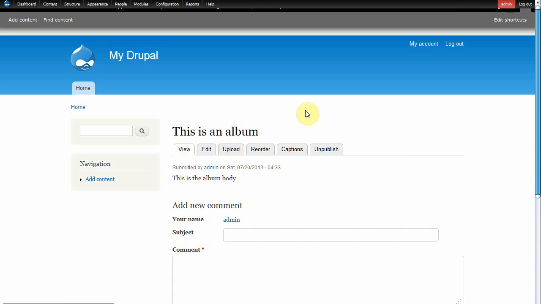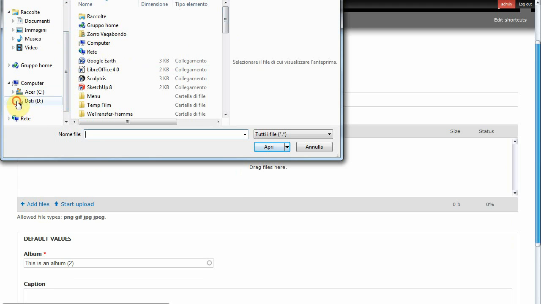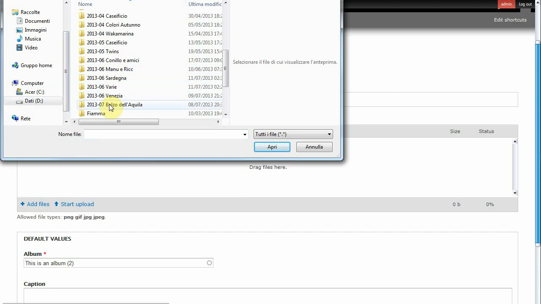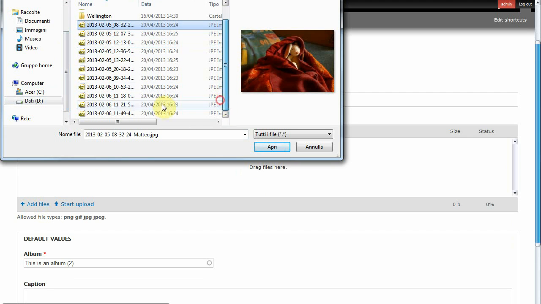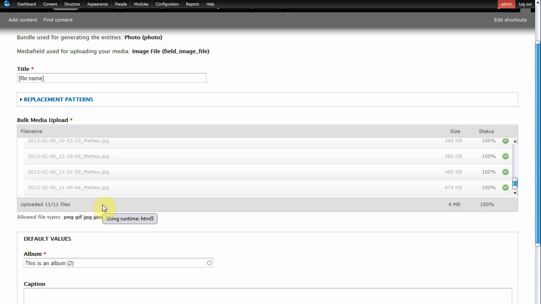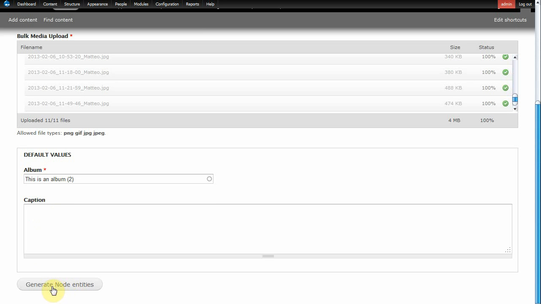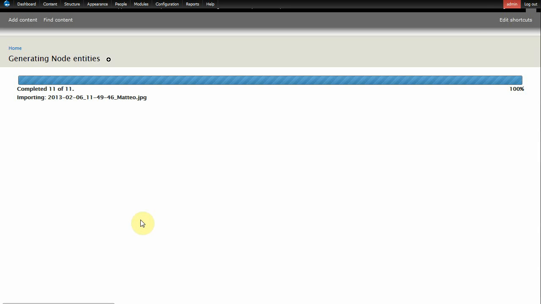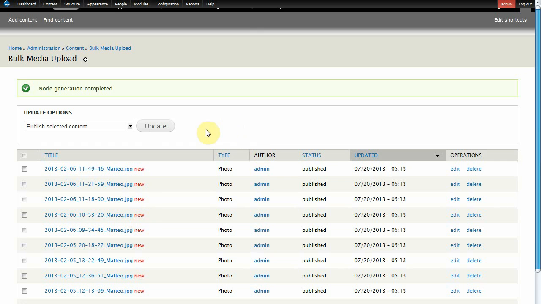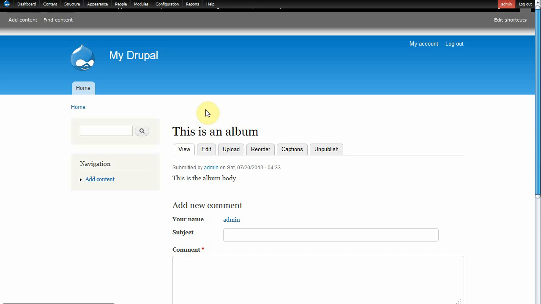First of all, let's upload some pictures. So add files. We're getting the files from here. Let's upload all these files. Start upload. Now we'll make the time go faster. And here we are. When all the files are uploaded, we can go down and click on generate node entity. Let's make the time go faster. And here we are. All these pictures have created new nodes.